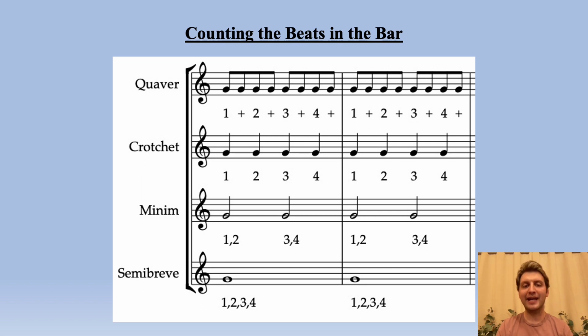Now, when we get to the quaver at the start, there is only 4 beats in the bar, but we have 8 quavers. So what we can do is add another method of counting, or another thing to count, so that we have 8 things in total to count. And that is "and". We add the word "and". So 1 and 2 and 3 and 4 and 1 and 2 and 3 and 4 and.